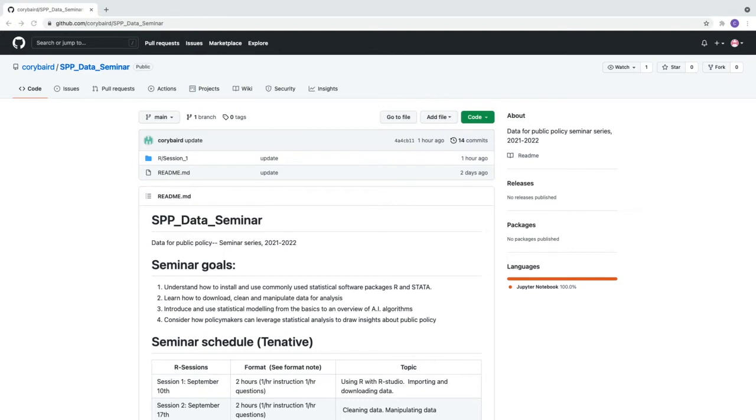My name is Corey Baird, and I am a third-year PhD student at the School of Public Policy, and I really like teaching statistical software. R, Python, and Stata are all languages I use quite frequently in my research and my job, and as a person with no background in coding or statistics, I really enjoy sharing this knowledge with other people who were in a similar position as me when I started policy school.